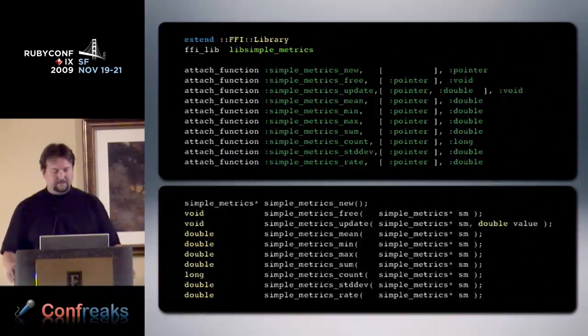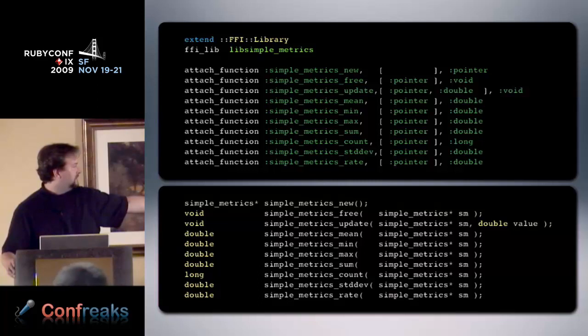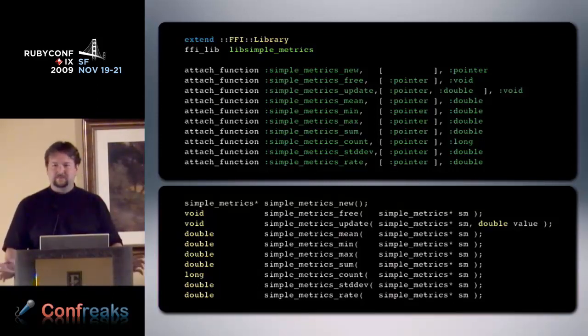And then here are the actual functions. From the Ruby side, we've got all of our functions, simple metrics, new, all the different parameters. And down here is the C side, and you can kind of see just how they map. So in our case, just using Ruby FFI was really not much more than writing the header file for the library we're talking about. It makes it pretty simple, and we're not actually doing any C whatsoever.